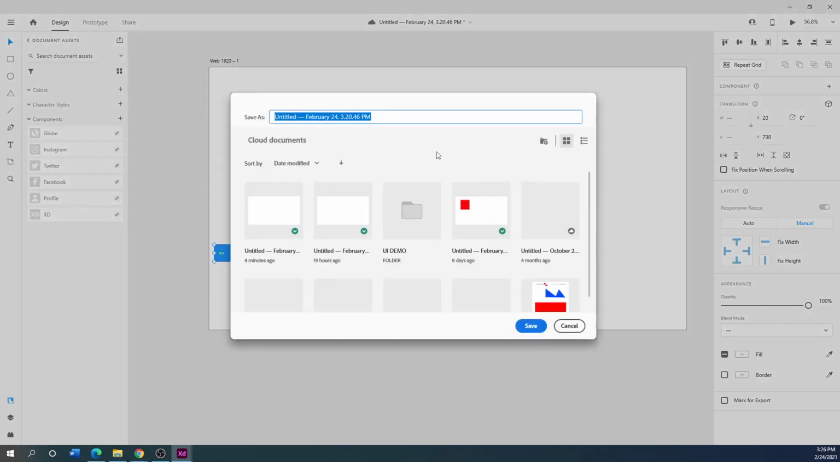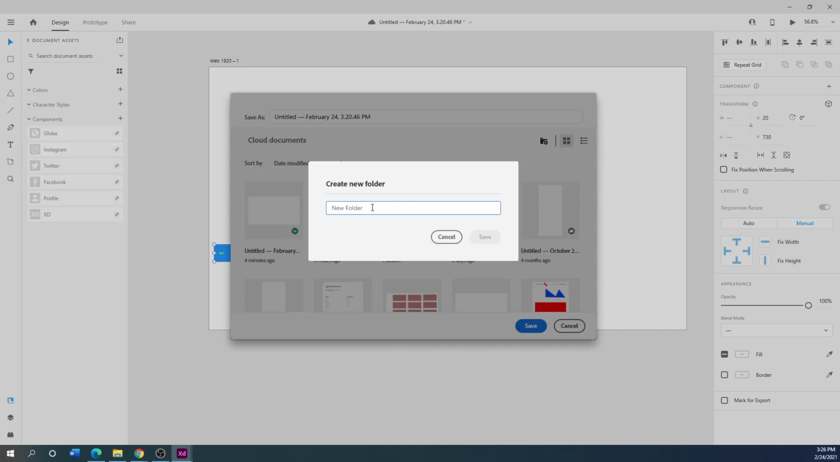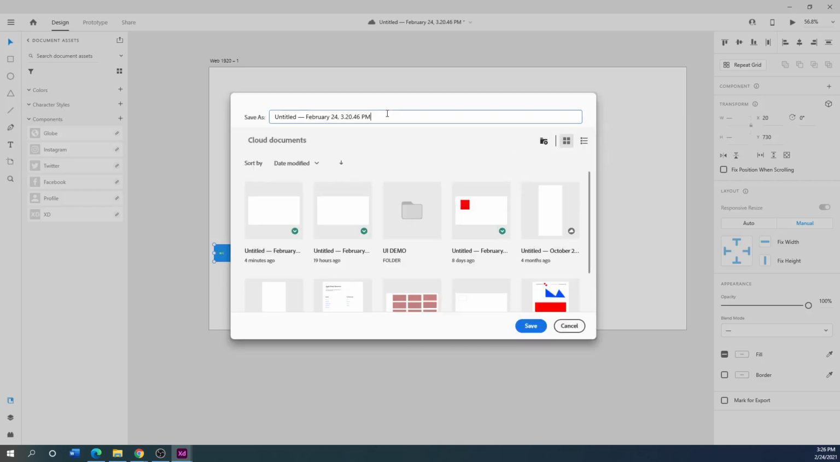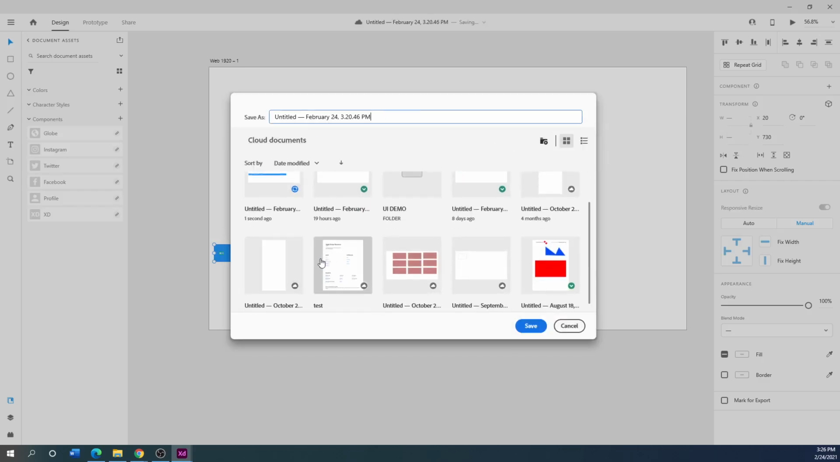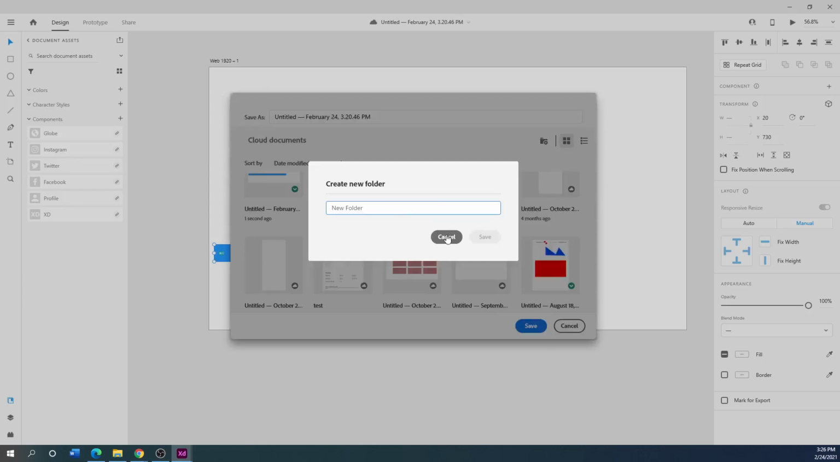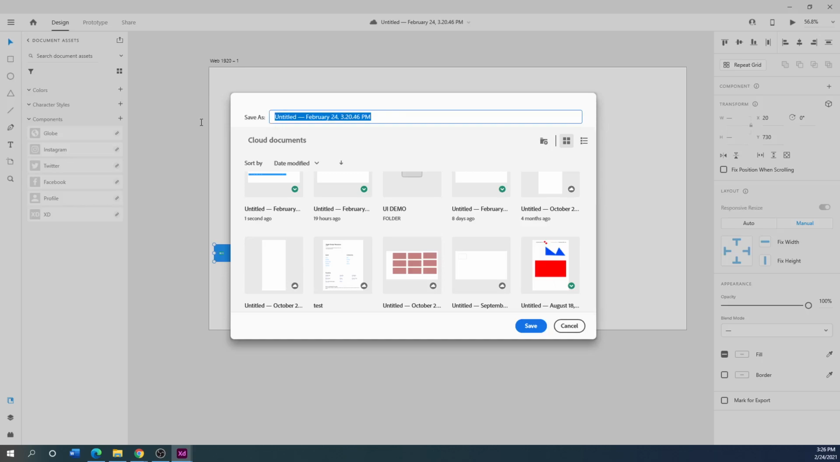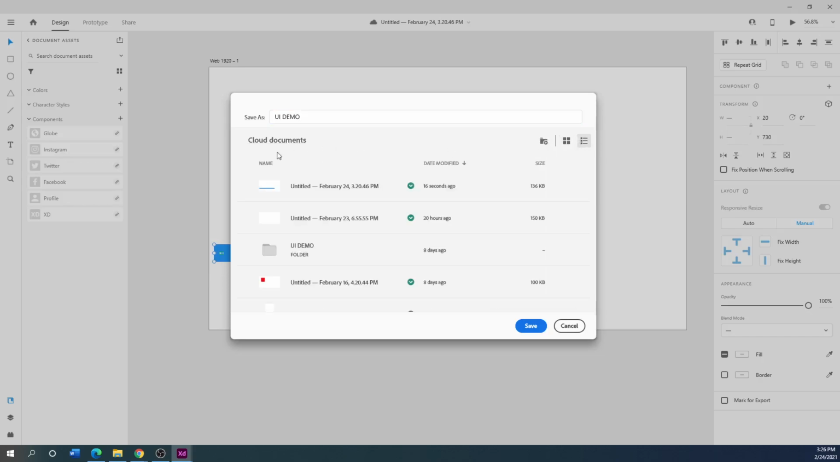I'm going to save this while I'm thinking about it. Save as. Now you can save this as a cloud document. I'm sure I don't have to explain that. Or you can save it to your desktop, however you want to do it. Save this as UI demo. I want to save it as a cloud document.